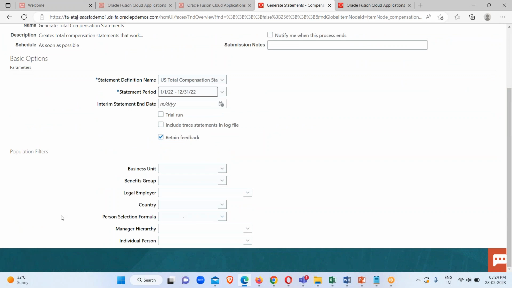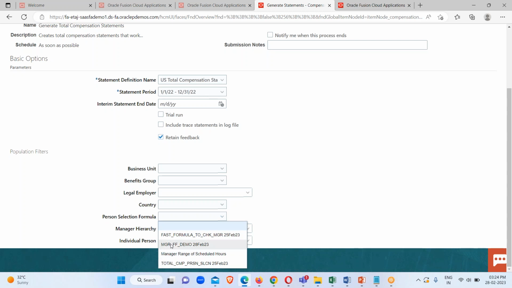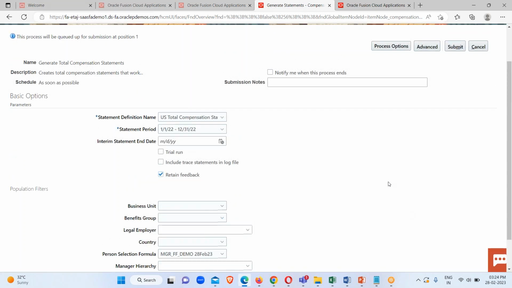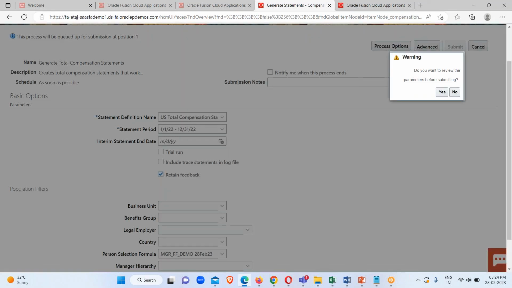Now here under person selection formula, when I click on this drop down, my formula is displaying over here. You can see this one we have just created. So I'm going to select it, and then we have to click on the submit option. It will generate one warning message asking whether, before you are submitting this, you want to see the parameters. So no, I don't want to see it.